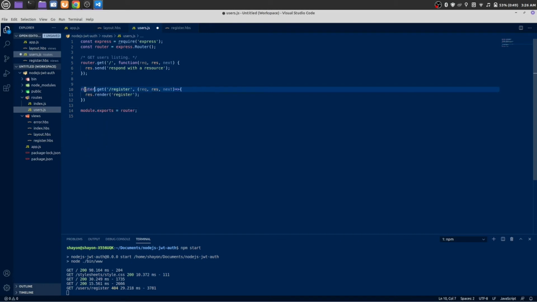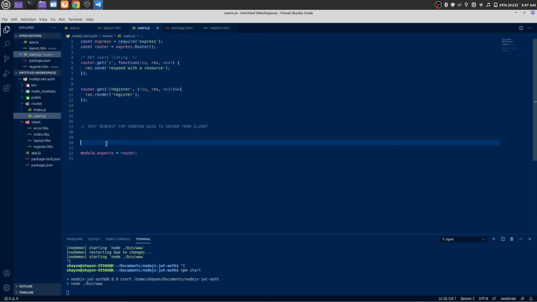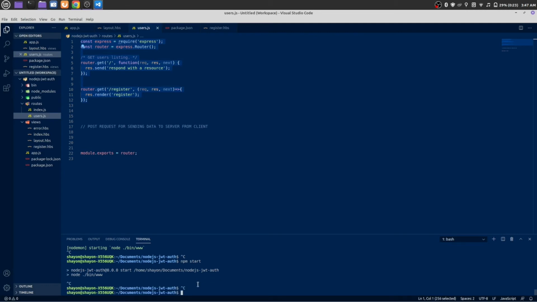Router, spelling strong, router. Okay, now the problem is whenever we change anything in any of these files, it's not updating on our server properly, so we need to use an external package. From the terminal, press Ctrl+C to get out of the running server. We are going to use npm install nodemon, and we are going to install it as a dev dependency.